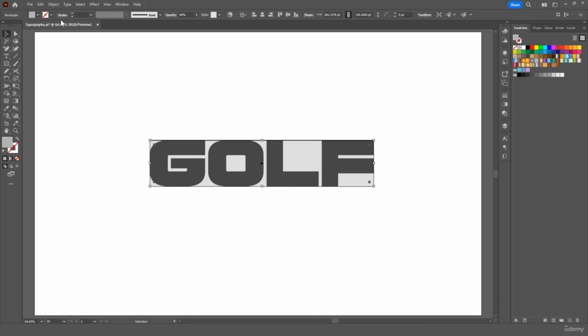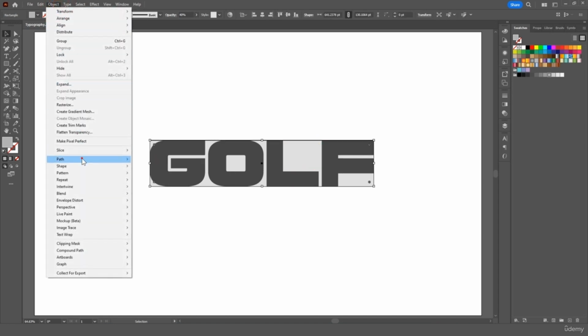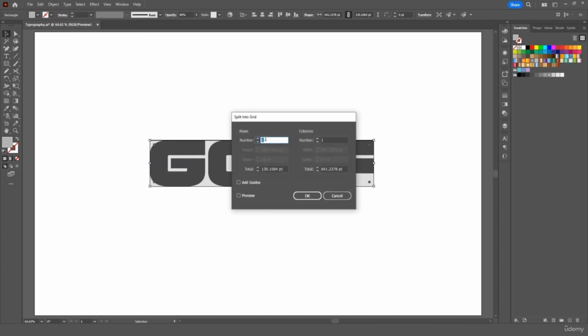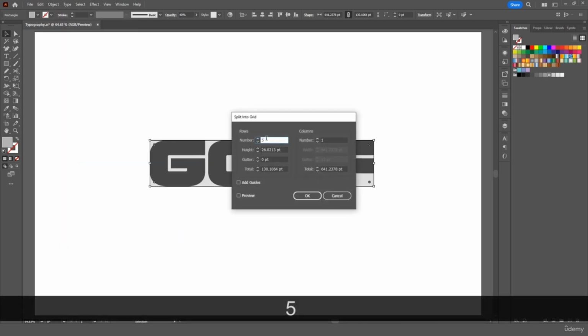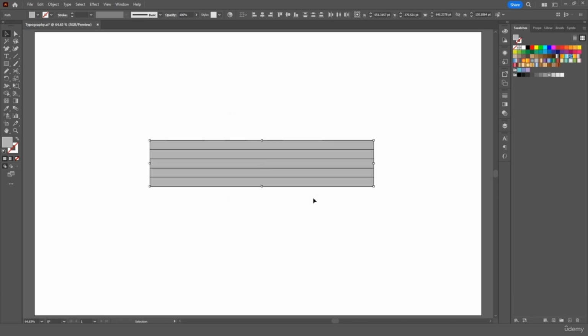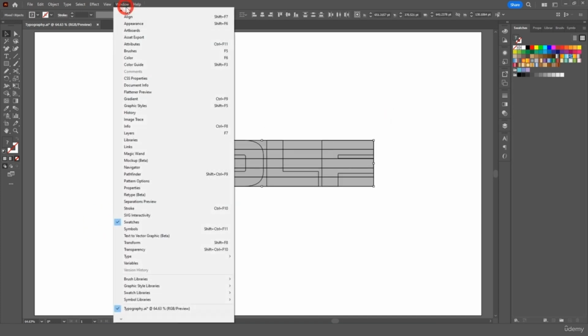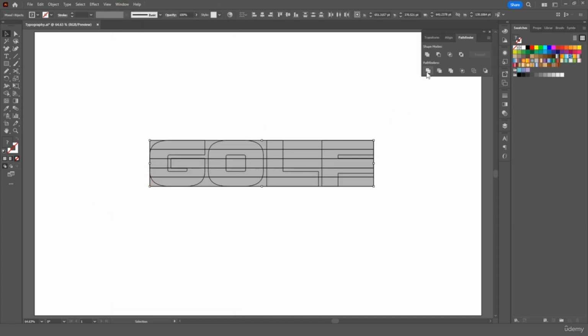Select the rectangle layer, go to Object, Path, and select Split into Grids. Okay, put 5 rows of grids and click OK. Now as you can see, the rectangle has split into 5 rows. Alright, now select the whole thing, go to Window, select Pathfinder, and click Divide.